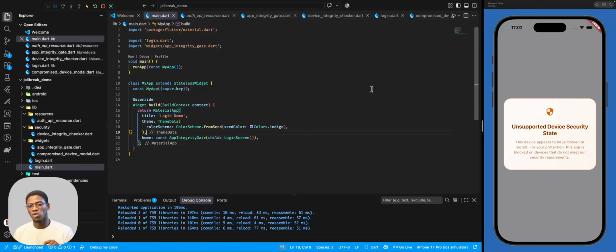So today we are going to be building this Flutter app that displays this dialog to any user that their device is unsupported. That is, if the app is running on a rooted or a jailbroken device. Without further ado, guys, let's get right into it.